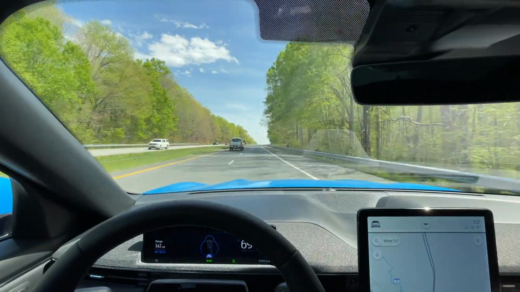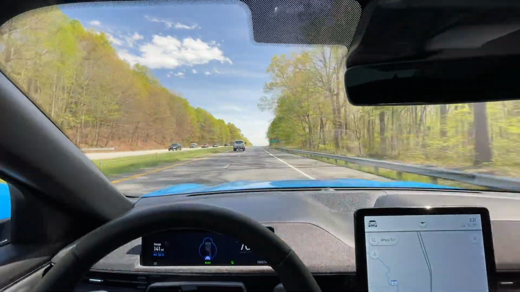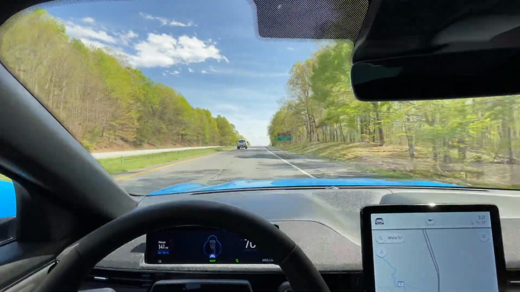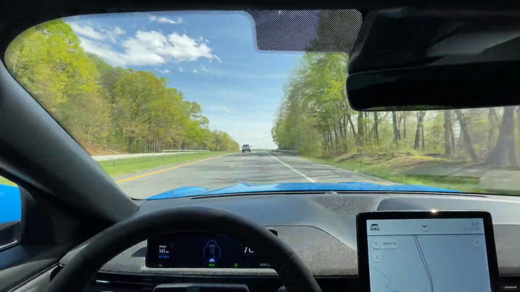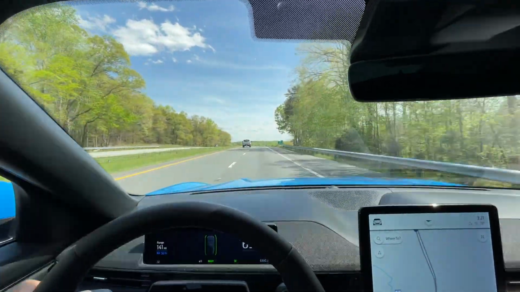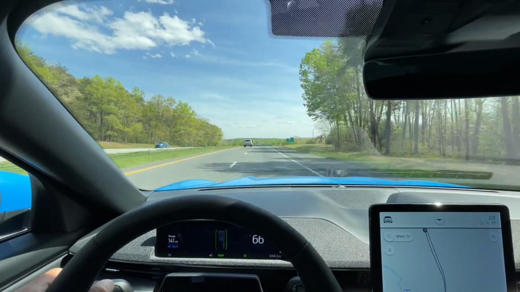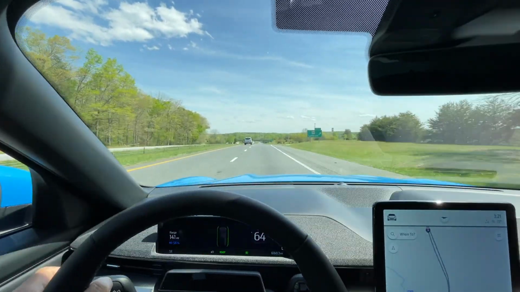Well, it looked pretty good. I'll have to give it a good. It did a couple weird little things in there, but overall it did pretty well. I'll go ahead and cancel it now and get off the highway here and head home.